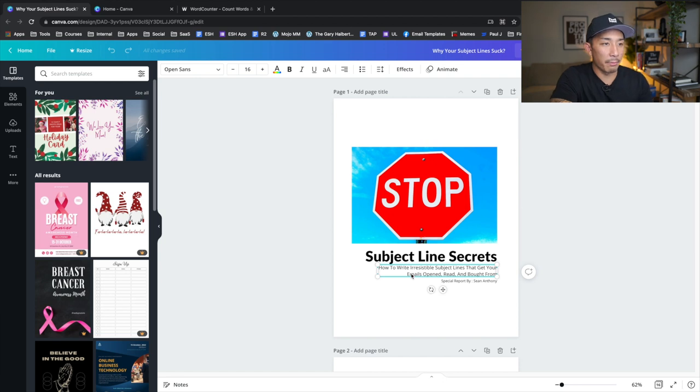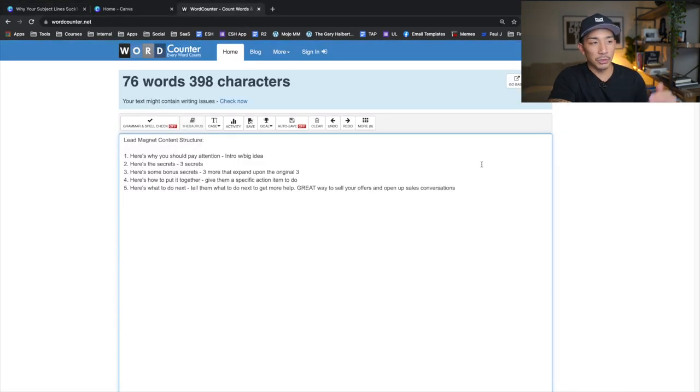So I'm not really good at remembering things, so I had to write it down in this tool that I use called wordcounter.net. And we're just going to go by this page by page, and I'm going to talk about what's going on. So the first section is, here's why you should pay attention. And this is like an intro with a big idea.